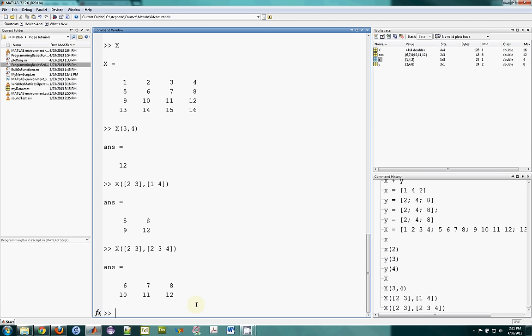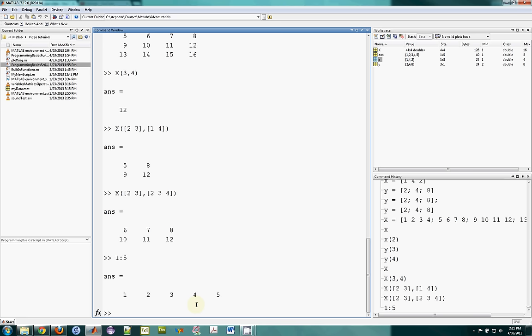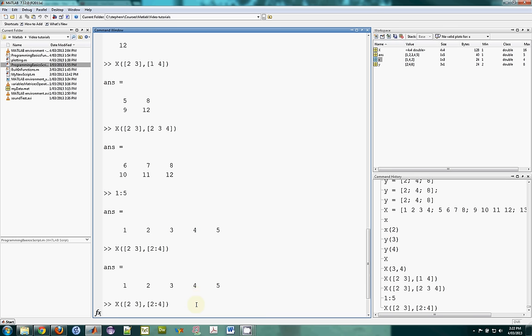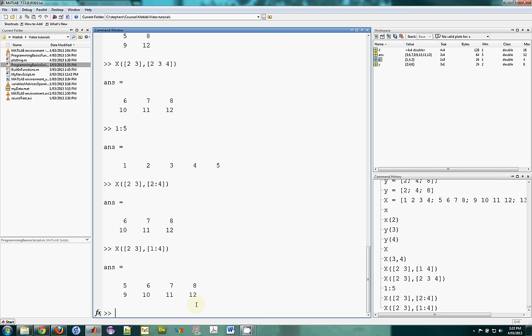Well, MATLAB has what's called a colon operator. Let me just show you an example. If I say 1, colon, 5, it will print out 1, 2, 3, 4, 5. Let's use that to our advantage. So rather than 2, 3, 4, we could have done 2, colon, 4, and that gives me 2, 3, 4, like that. If I wanted all of the columns, I could say 1, colon, 4, and that gives me columns 1, 2, 3, and 4.